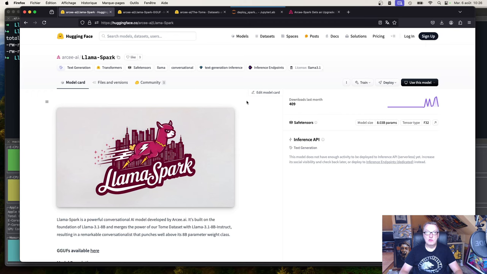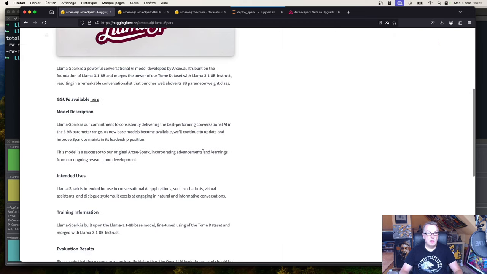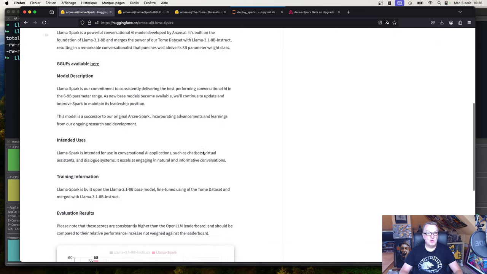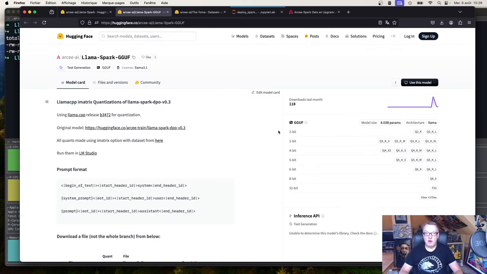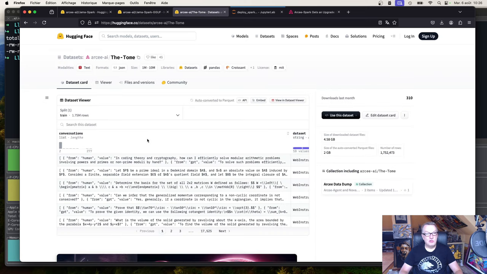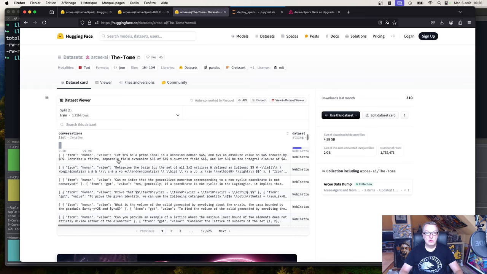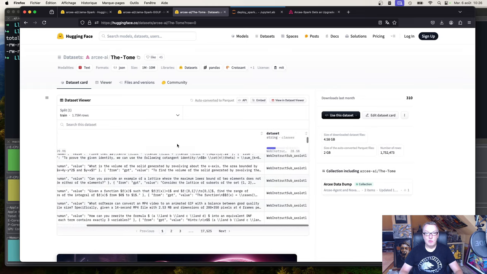As you would expect, the model is available on Hugging Face and some information in there from the blog post, and we also have GGUF quantized versions available for local inference, right? And last but not least, we have the dataset that was used to fine-tune the Llama-3.1 base model. So as mentioned, it's called the Tome, if you're interested. Fairly large, 1.75 million rows, and you can read all about it.